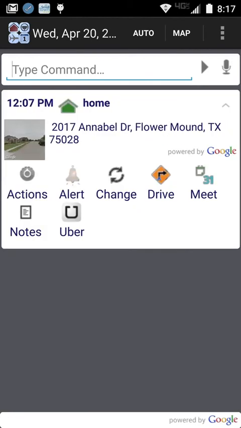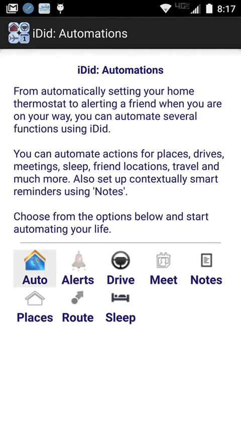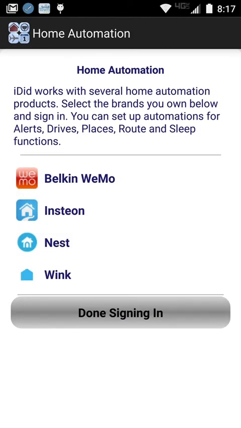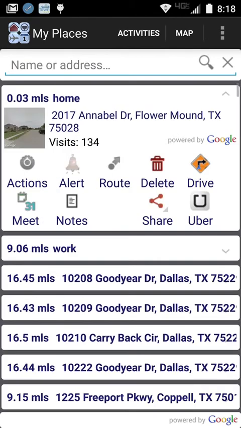So now let me show you the home automation functions. Now before that, if you click on Auto on the menu over here, and then select Auto again. So iDid supports almost all of the different home automation platforms out there, whether it uses Wi-Fi or Zigbee or Z-Wave. These are all different protocols that home automation platforms use. Now, regardless of which one you're using, I'm going to show you that the interface is very consistent and it works the same way. So you don't need to worry about all the differences, and you can buy different home automation products.